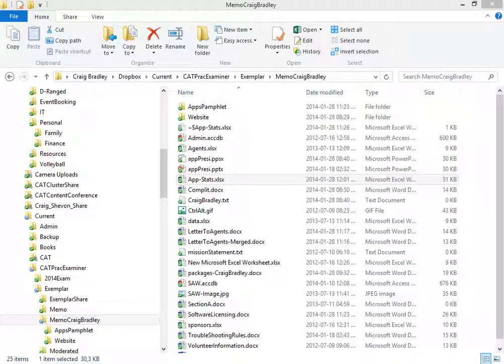Okay, section D, access. We have to open up store apps.